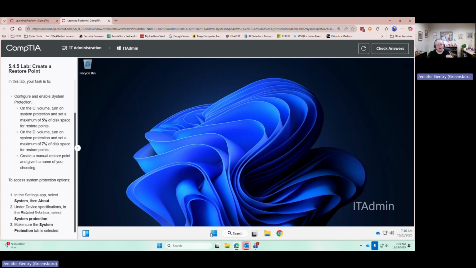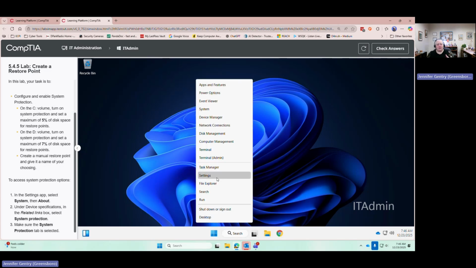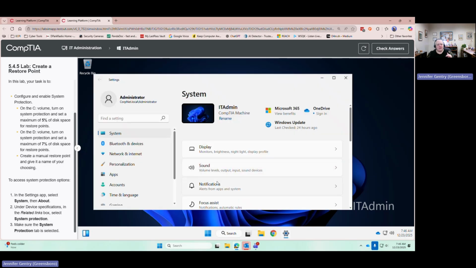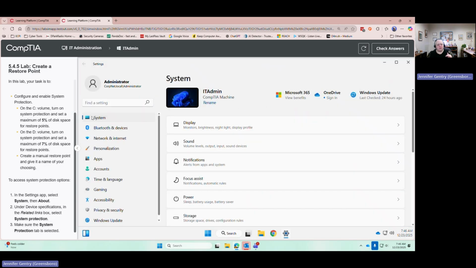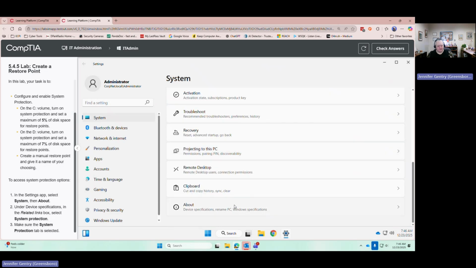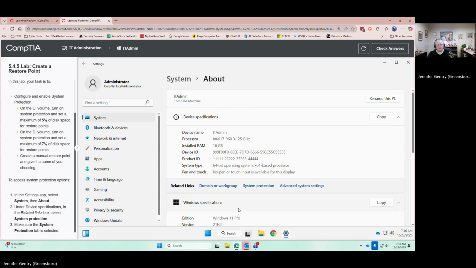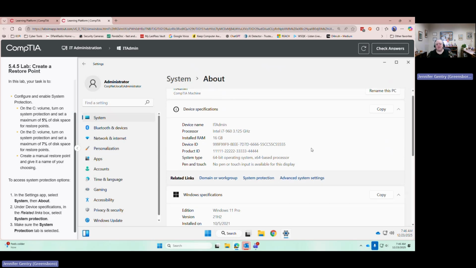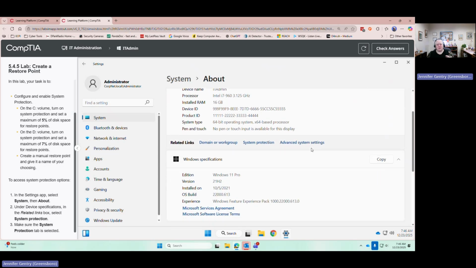So we're going to look for the settings app. Right-click on the Windows button and go to settings. We are on system, so that's where we need to be. And then go to about. About is all the way at the very bottom. About gives me all the information like the name, some device specifications. It's a great place to do some troubleshooting.